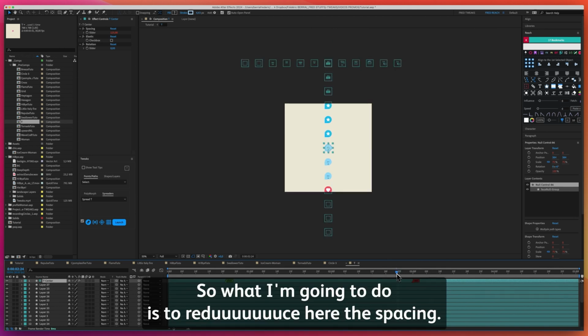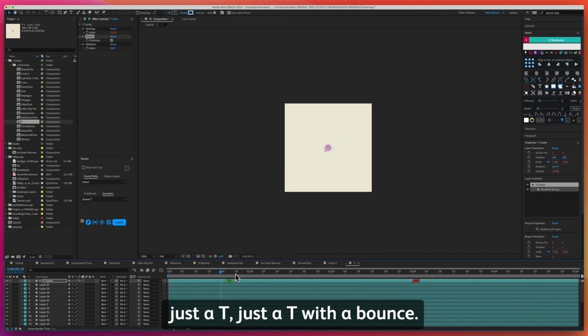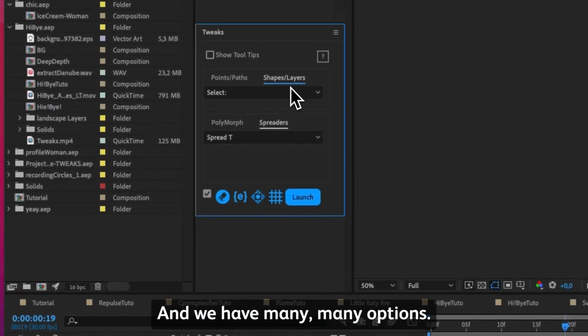So what I'm going to do is reduce the spacing here. I will click the elastic checkbox and not rotation, just a T with a bounce. We have many, many options.